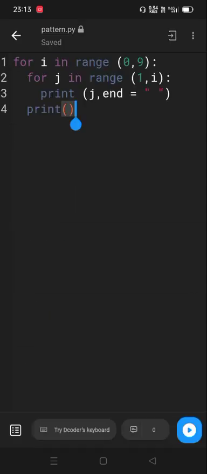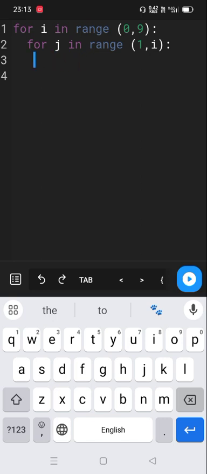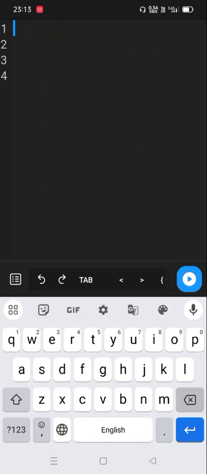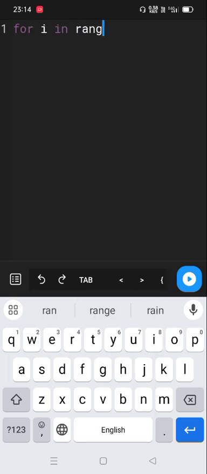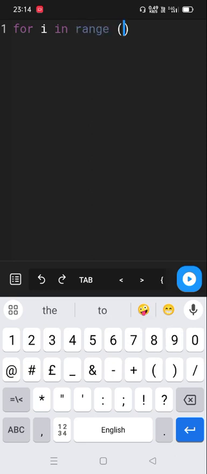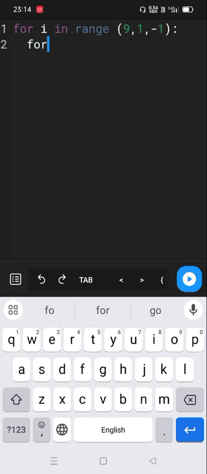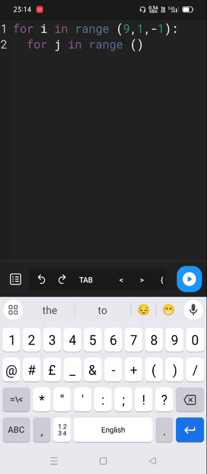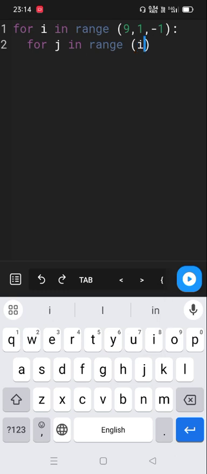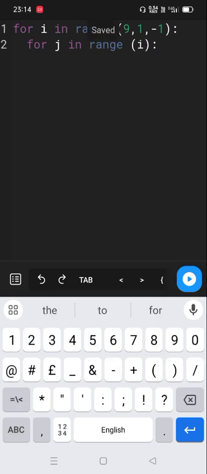Now if you want to do reverse pattern, how can you do that? So let's see from the very beginning. So for i in range, the range will be again from 9 to 1, and it will come backwards, so -1, and terminate over here. Again for j in range, and it will be from i and terminate. So I'm defining i in that particular loop, that is the inner loop.